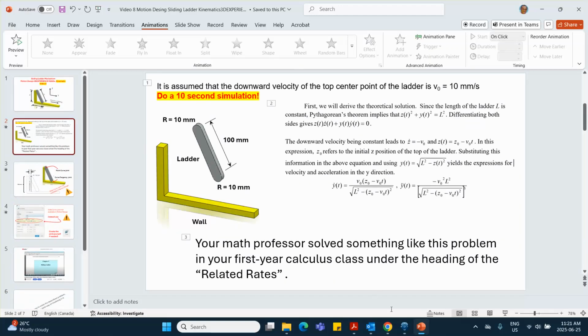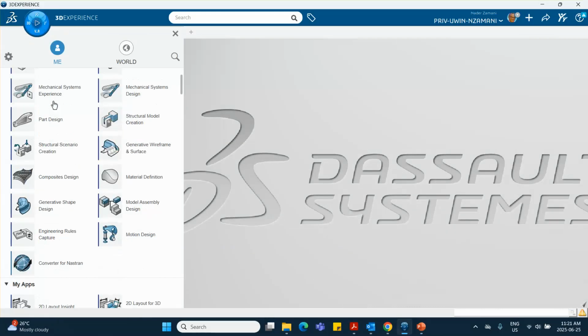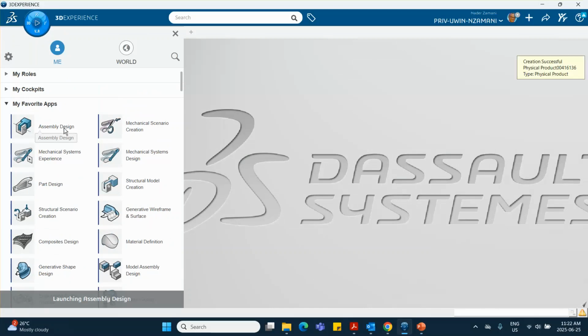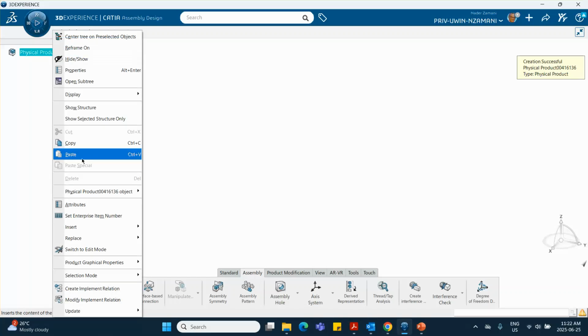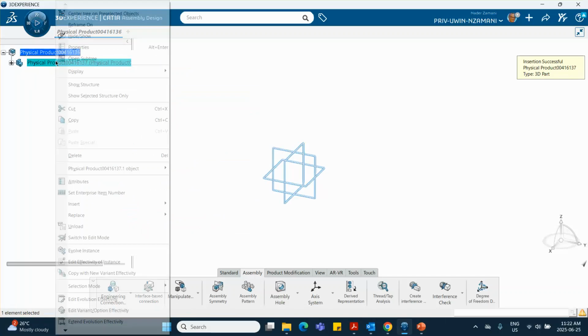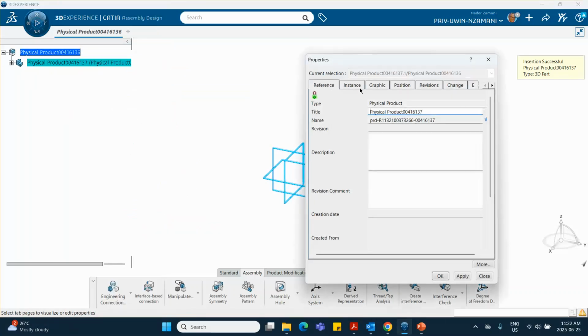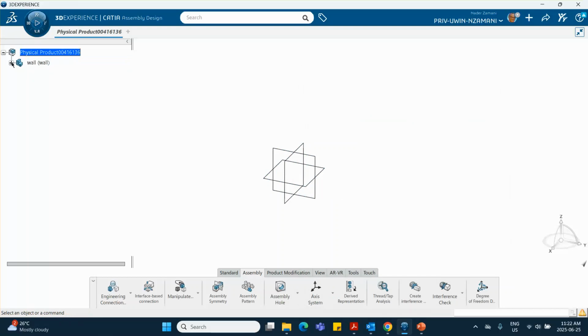All right, we are in 3D experience. Let me start with an assembly design. I'm going to do the wall first. Insert a 3D part. I'm going to call this thing a wall. Wall here and wall there. Okay, let's go make it.